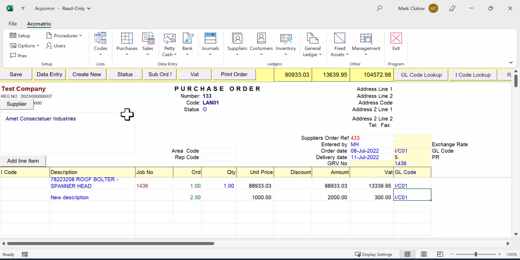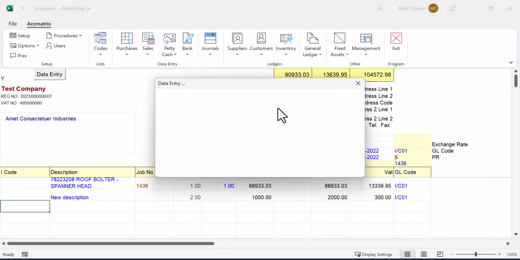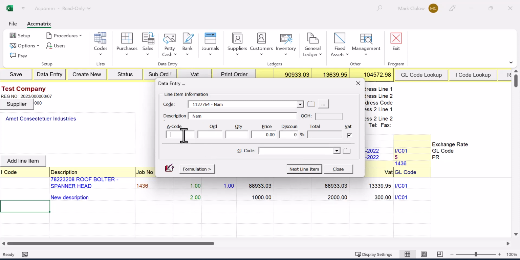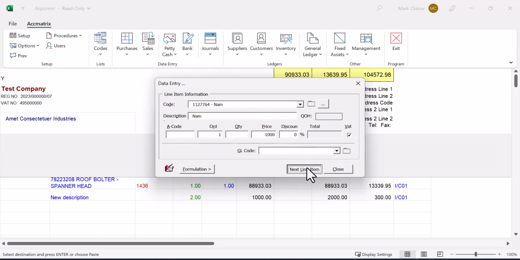Once you've entered your information, you've got some buttons at the top, you can save it. Okay, data entry allows you to select a code from the inventory code list. There's your 1500 GL codes, and you can type in a quantity, the amount, and go to the next line item.